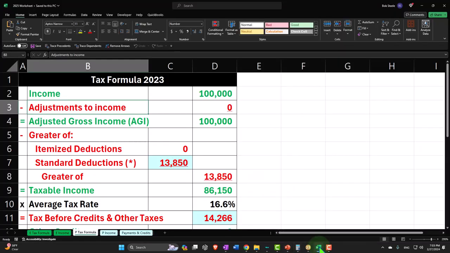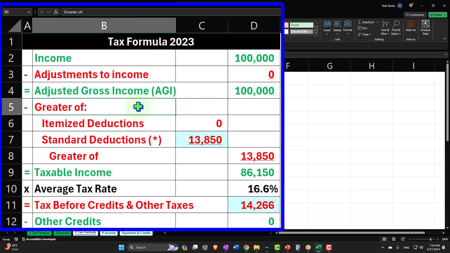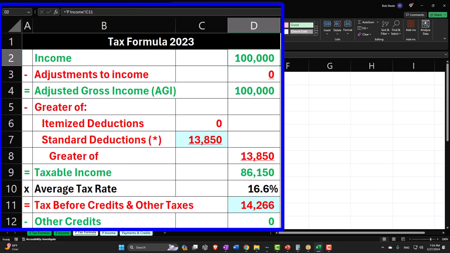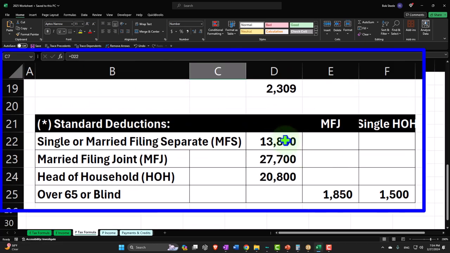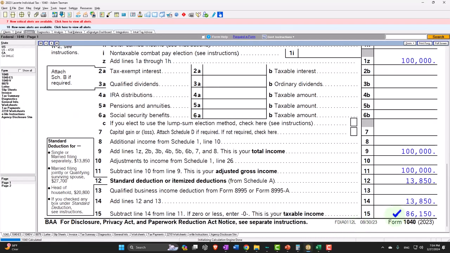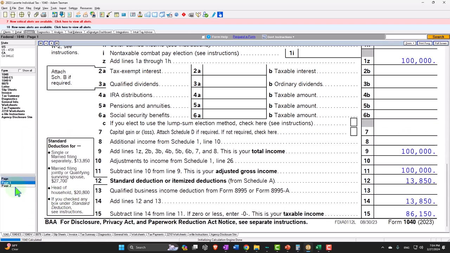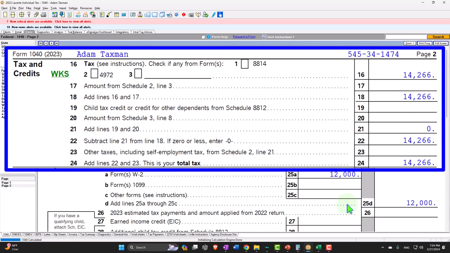Now, over here, we'll also kind of map this out in our income tax formula in Excel. So our starting point, we have income from a formula standpoint, 100,000. We've got the standard deduction, which we pulled from our worksheet down below, 13,850. And that means that we're taking the greater of the standard versus the itemized. And so we then have the 100,000 minus the 13,850 gives us this 86,150. That should match what's on the tax return, bottom line of page one, in essence, the income statement part of the tax return. Page two calculates the tax at 14,266 in this case.